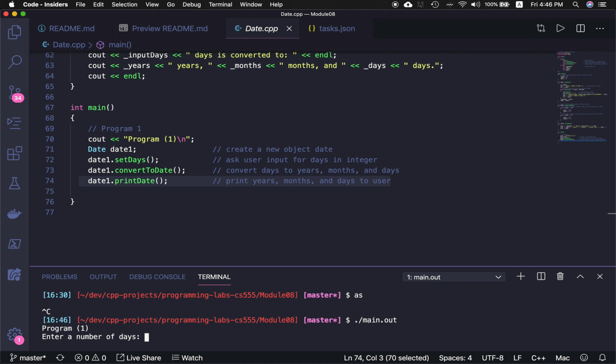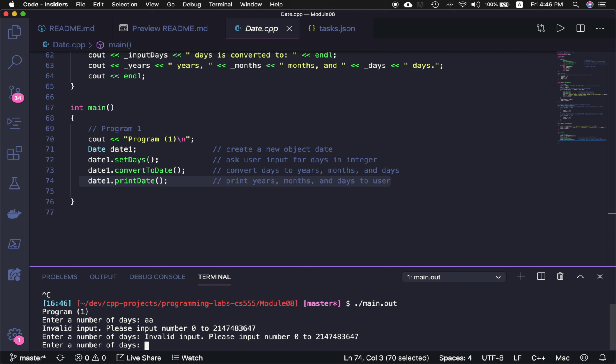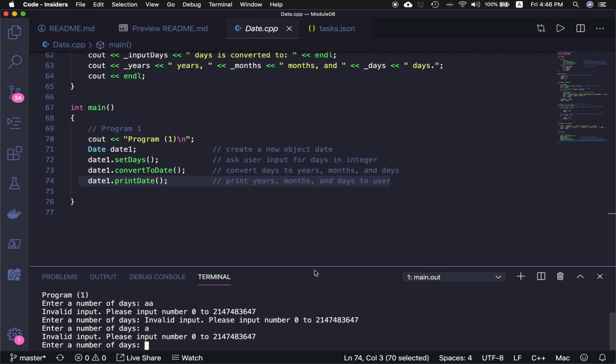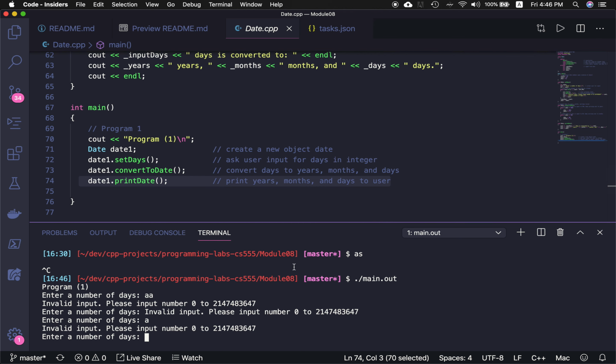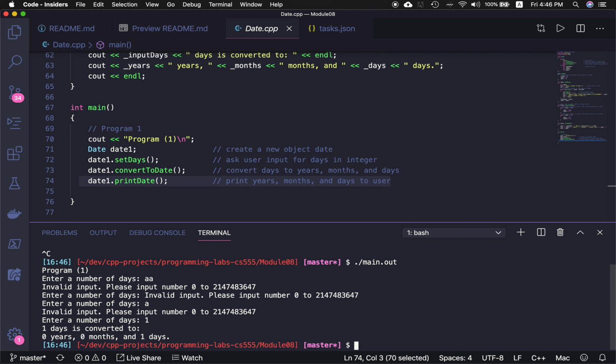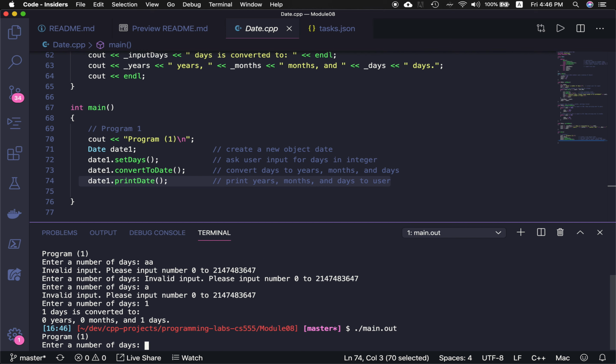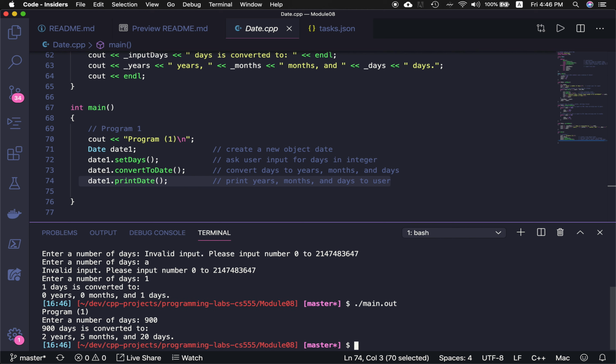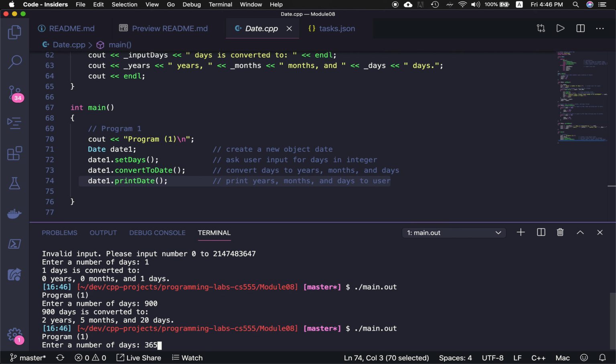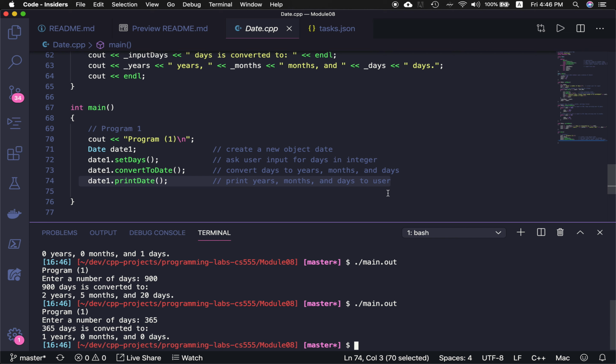Enter number of days. That's not a day. This is not a day. And if I put a day, there you go. Let's try it out one more time with a bigger number, 900. It's 2 years, 5 months, and 20 days. Last one, 365: 1 year, 0 months, 0 days.